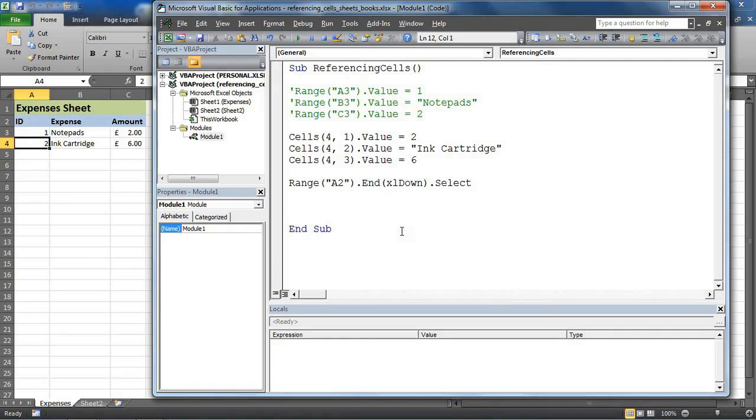Now I need to move one more cell down, because that's not the empty row, that's the bottom of the list. So I'm going to use an object. Whoops, sorry, I'm not going to use range. I'm going to use active cell first of all. Active cell is amazing. It is such a key way of referencing to know. It refers to the cell that the user is currently in.